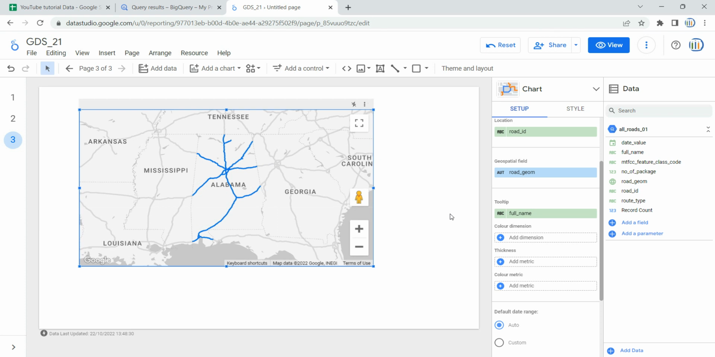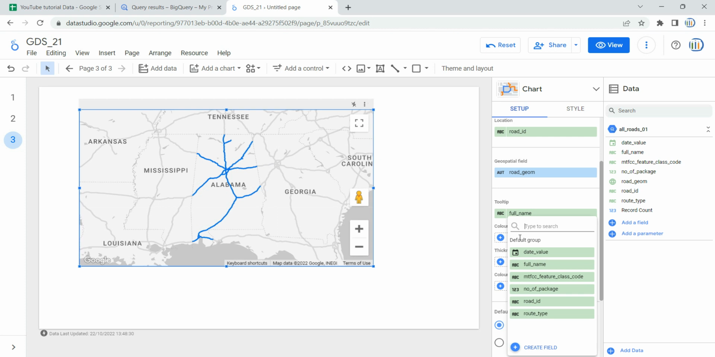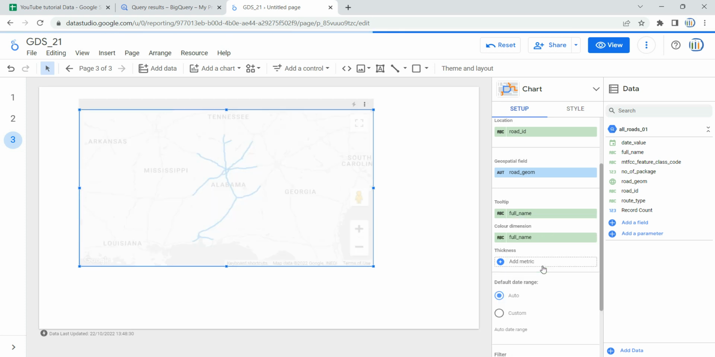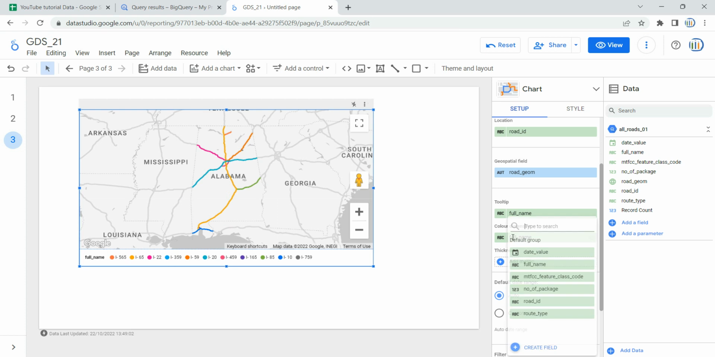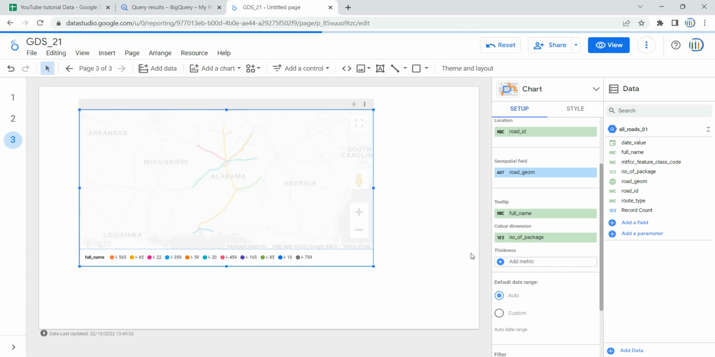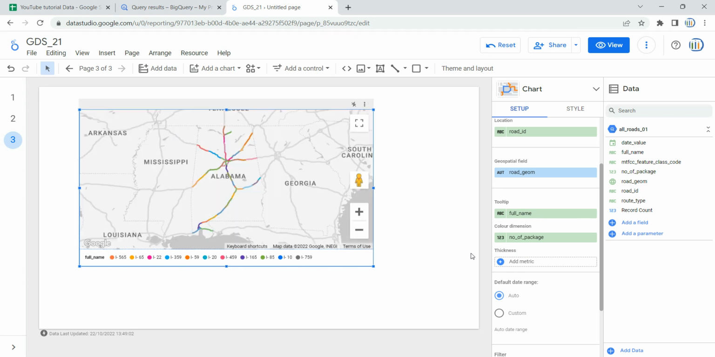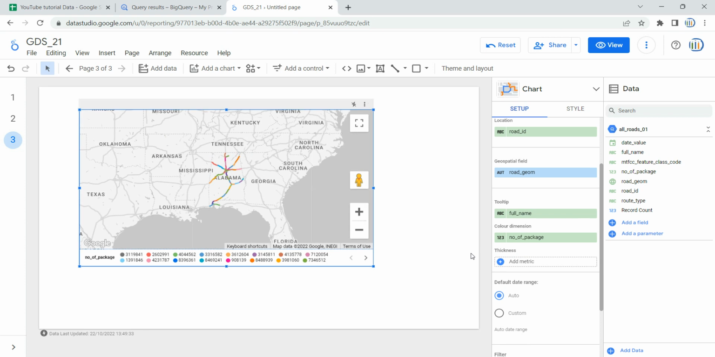Now the next option that we have over here is the color dimension. This gives you the flexibility to select categorical colors, or colors for categorical data. For us, we want the color based on the route names, but what we can also do is select over here the number of packages. This means that wherever the package count is highest, the color will change based on the intensity of the number of packages that have been transported over the routes.